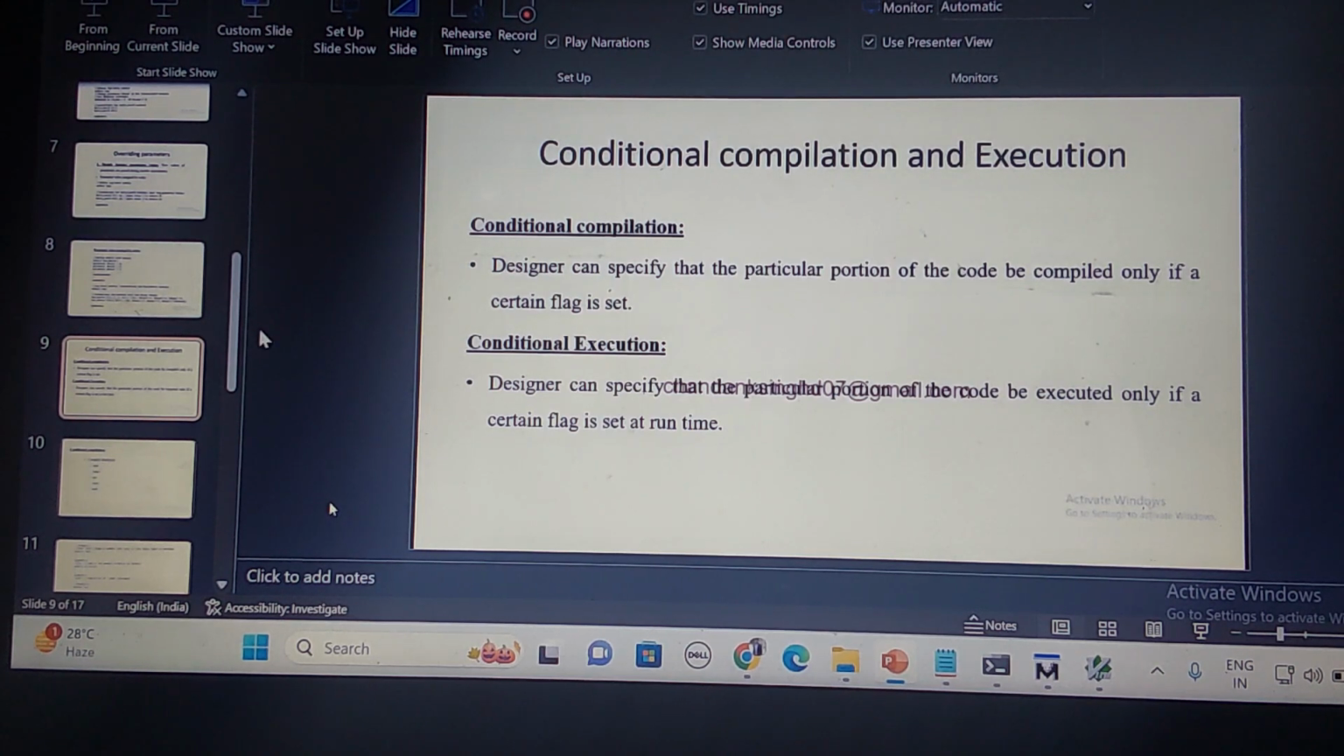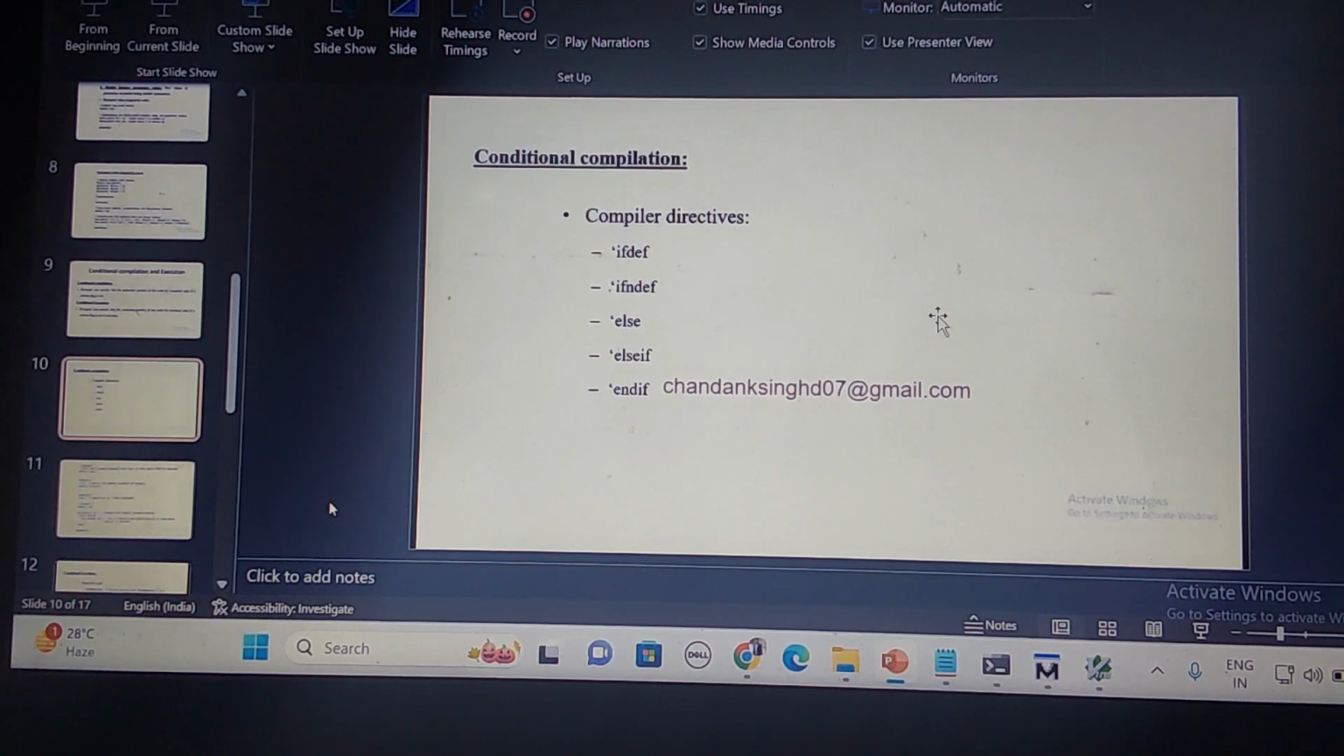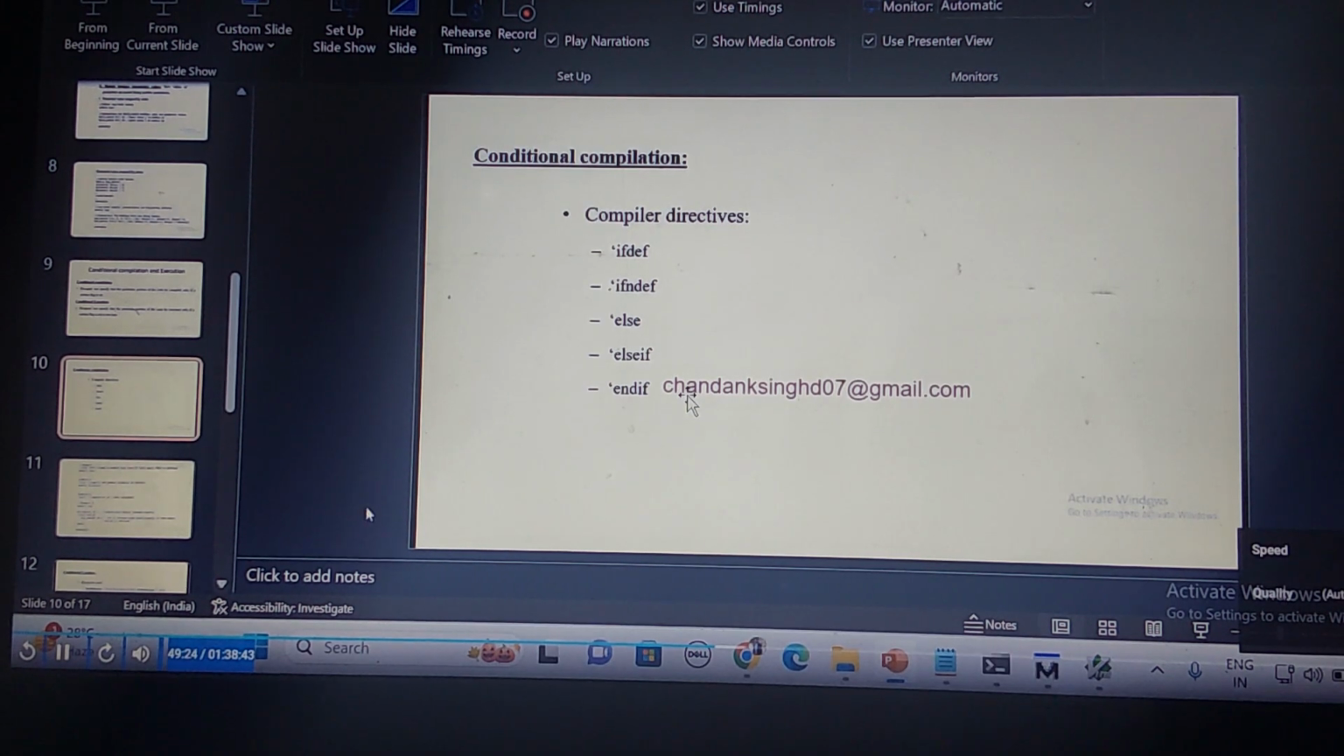Let us take an example. How do we do conditional compilation and conditional execution? Using directives. What directives? Compiler directives, right? You know them up to now: `include, correct? `define. These are the compiler directives used to set the flag, in the program or during runtime. `ifdef, `endif, `else, `elsif, and `endif.